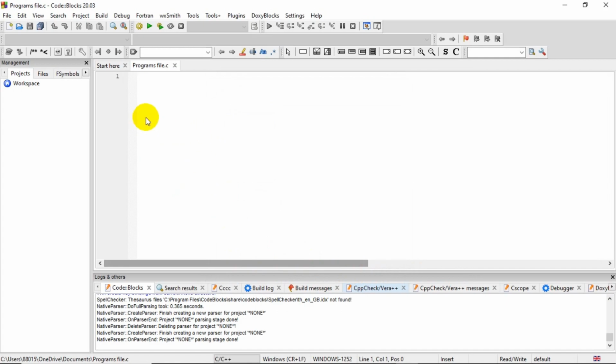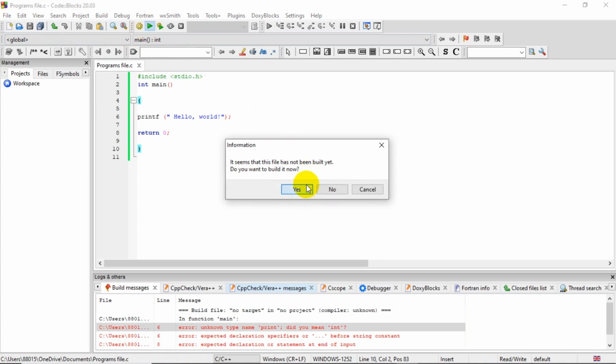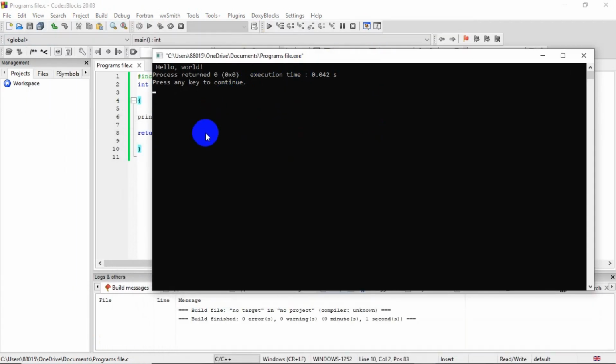Now we will write a C program here, and I will show you that it works. For that, I'm just pasting a C program and then click save and then click run. And by this, it will run over here. So here you can see the output is here. Hello world is over here. So this is how it works.